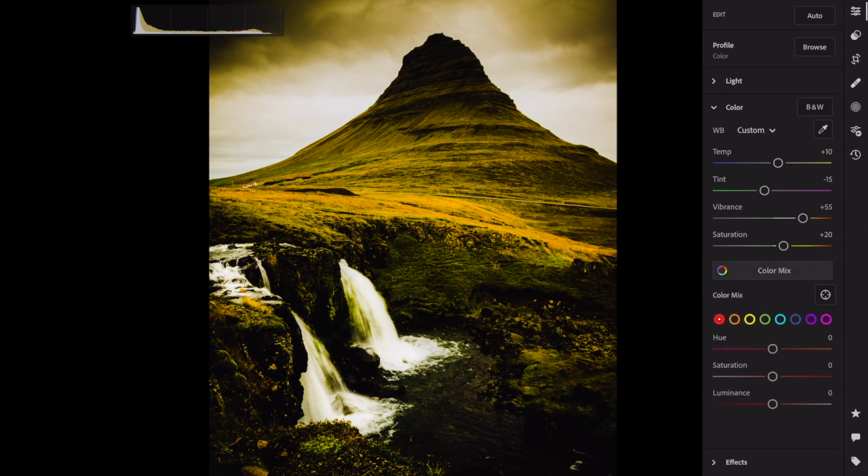Open color mix. Red, saturation, -90. Luminance, +15. Orange. Saturation, -80. Luminance, +16.